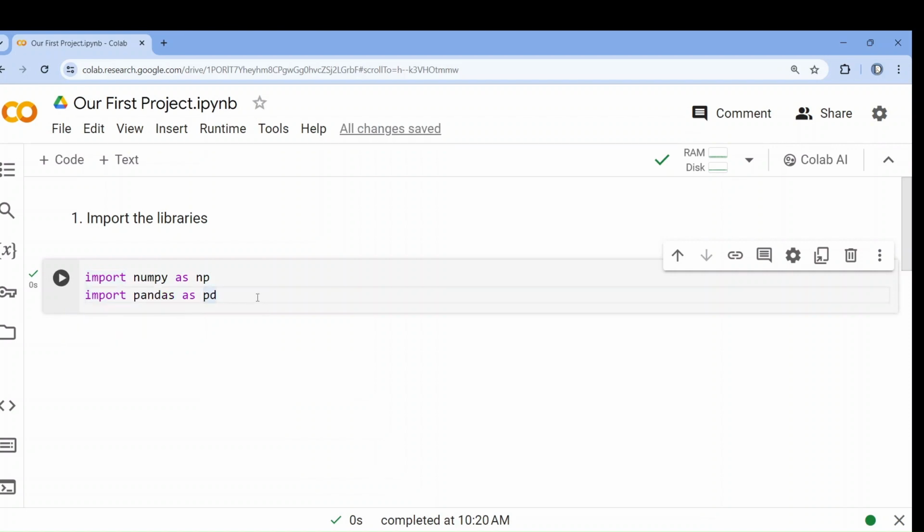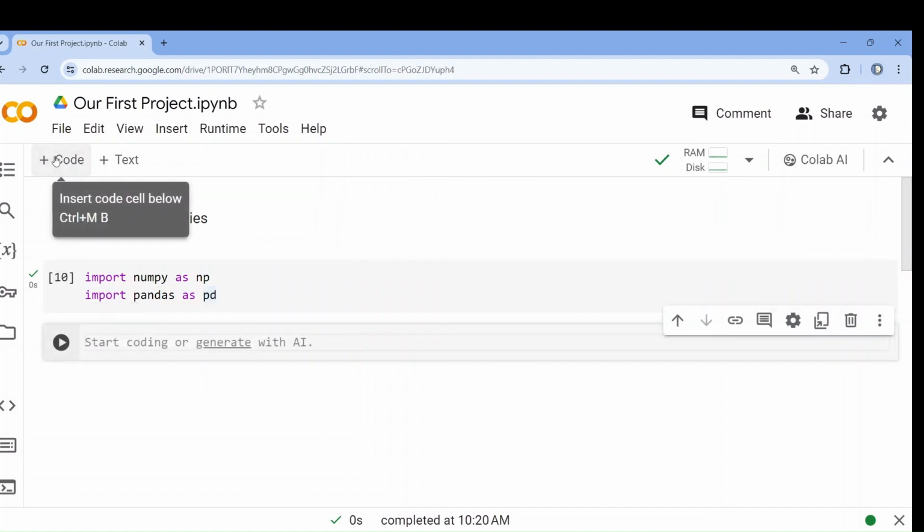But I have to import many other things, but I will not import them right now because I want to import all those libraries when they will be needed, so that it becomes clear to you why we are importing those libraries. Okay. Next line.